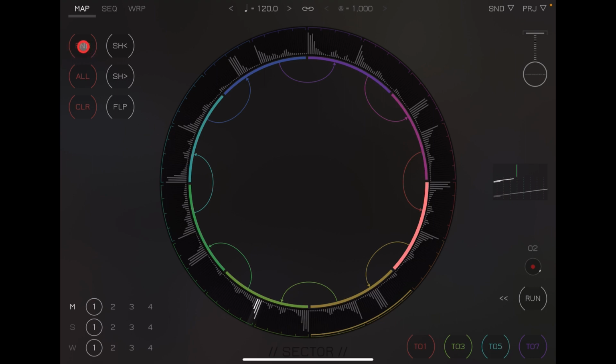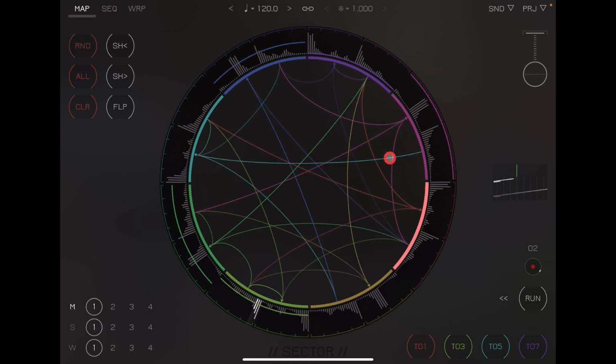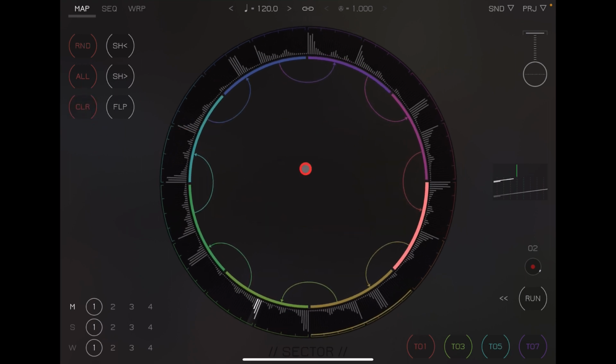So for example, if I randomize this, if I hold this here, you see it looks complicated already and you're thinking, oh, what's going on? So what I'm going to do is clear and get back to our original.